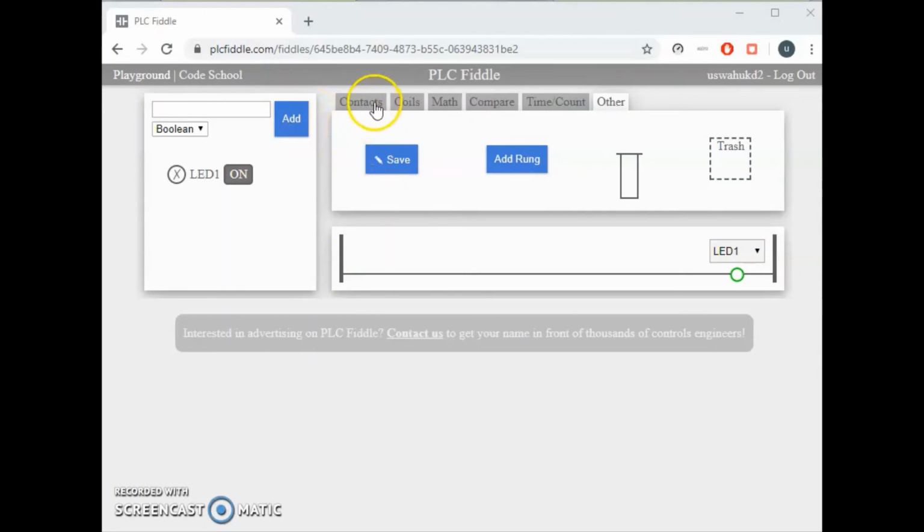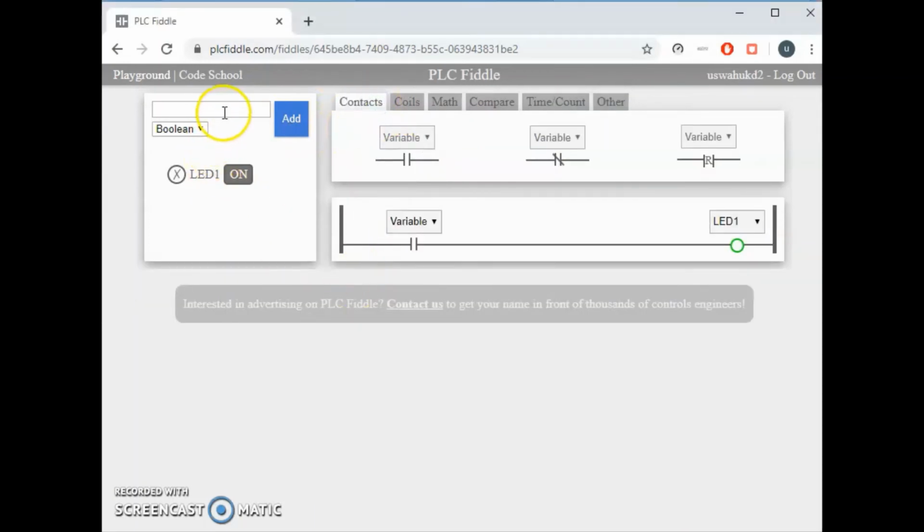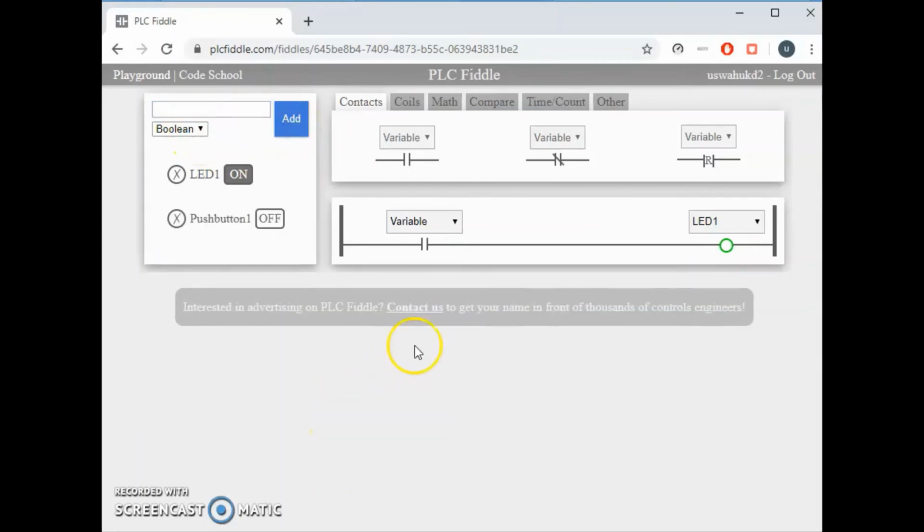Now if you add a contact, and for a latch circuit, it's suitable for a push button. So let's add a push button switch. Make sure it's Boolean. Add. If we change this contact to push button 1, you can see that if I turn on the push button, LED 1 will turn on. If I release the push button, LED 1 will be turned off. I want to make sure that when I release the push button, the LED will be kept on. So how do we do that?